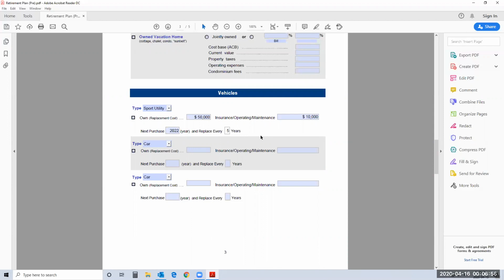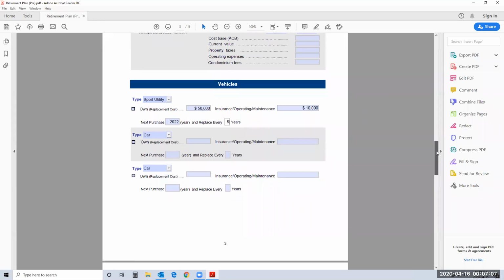go in and say, but we will cut back from two vehicles to one vehicle at a certain age, and we won't be driving after a certain age. And it can actually make a profound difference on the plan, and we'll go through that a little bit later.